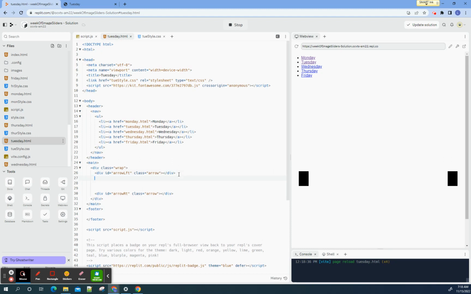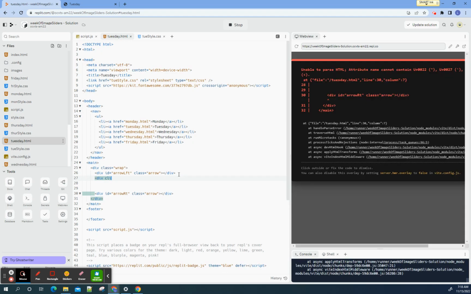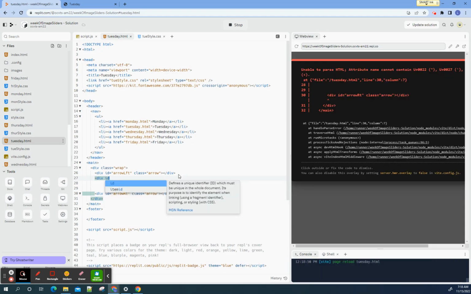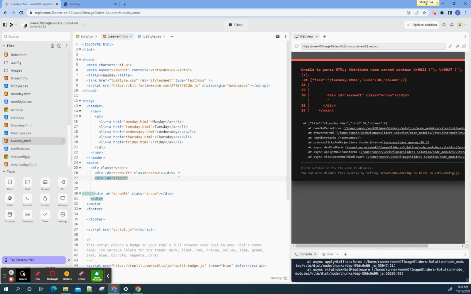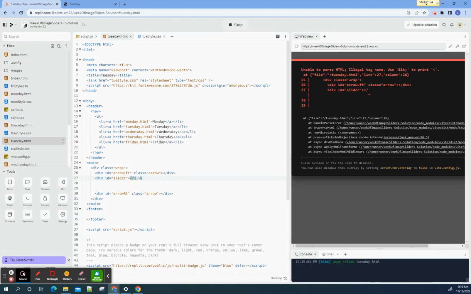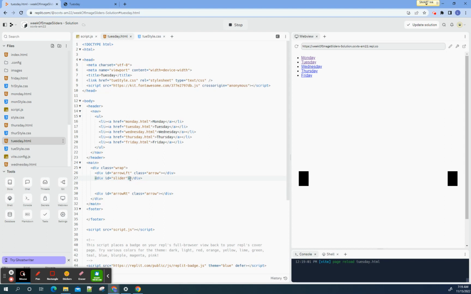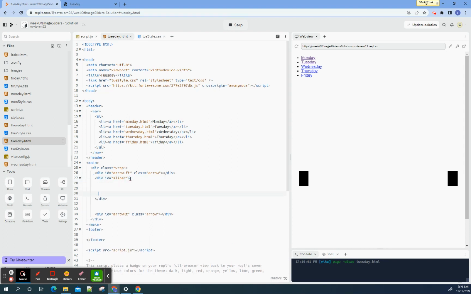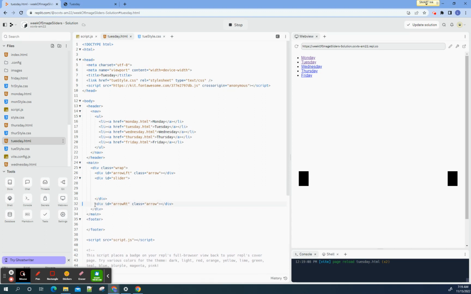Now inside, in between, we need the images. So I'm going to create a div with, I'm sorry, an ID of slider. And all of my slides are going to be inside of this, right? So this is another, basically a wrapping div.